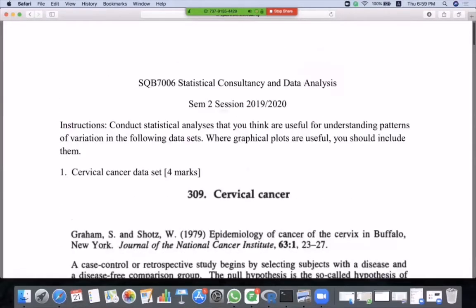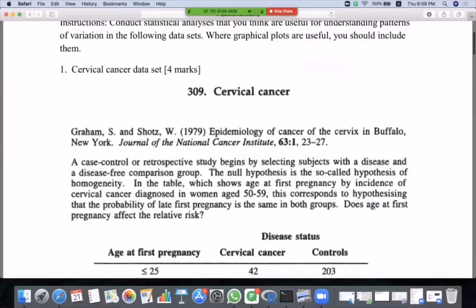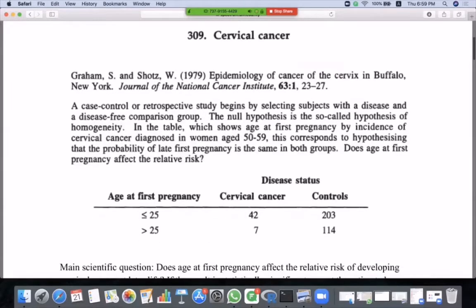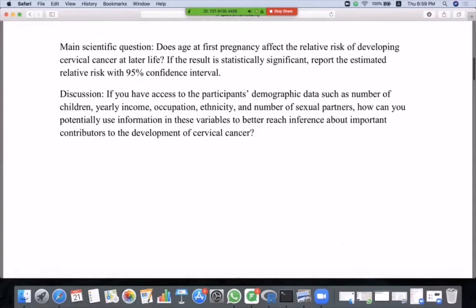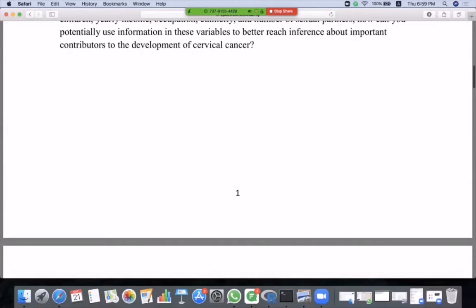So you can let the marks there roughly guide the amount of work that you need to do. The amount of marks given there will roughly indicate the depth that you need to go for your analysis.